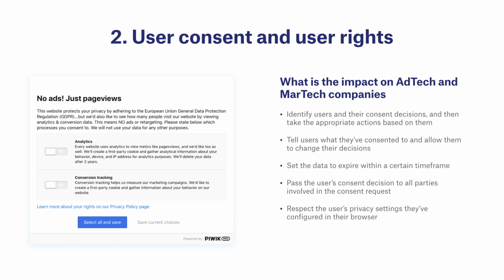In addition, companies have to implement technological changes that identify users and their consent decisions, and then take the appropriate actions based on them. For example, fire tags to pass data to certain platforms and tools, of course based on the purposes outlined in the consent request, or refrain from firing tags.